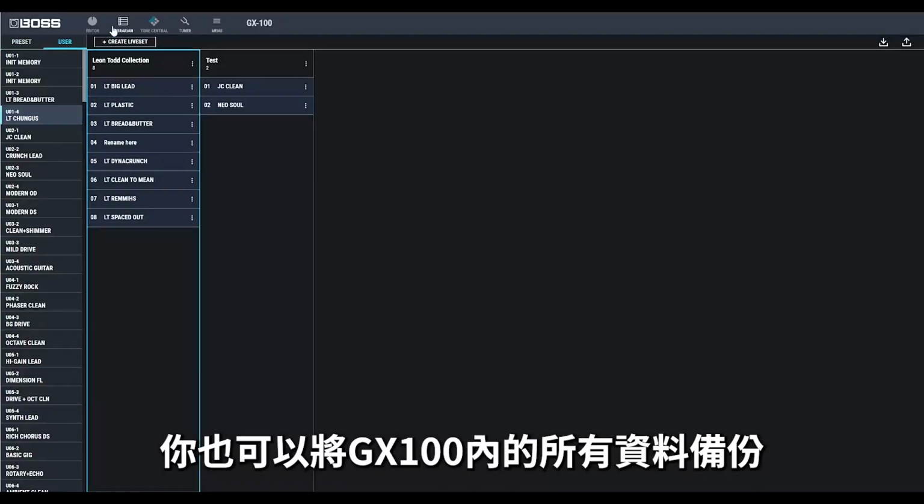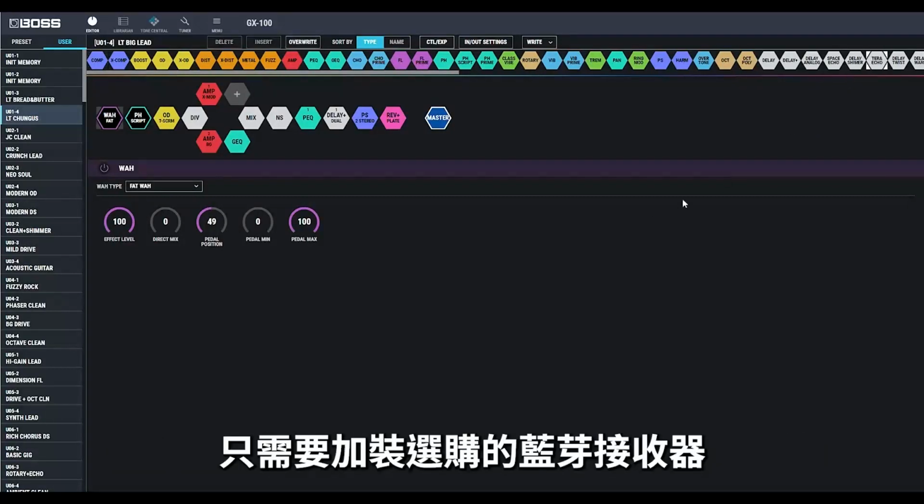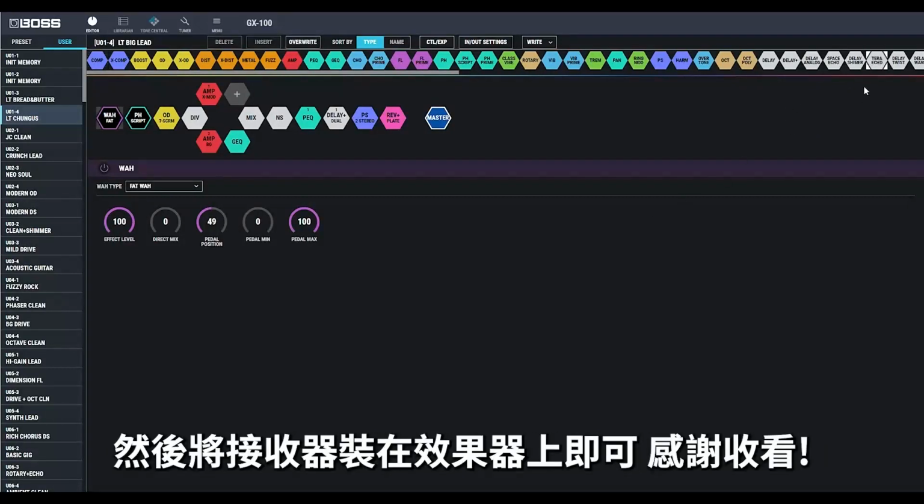The GX100 editor is also available for phone or tablet should you have the optional Bluetooth adapter that plugs into the back of the unit.